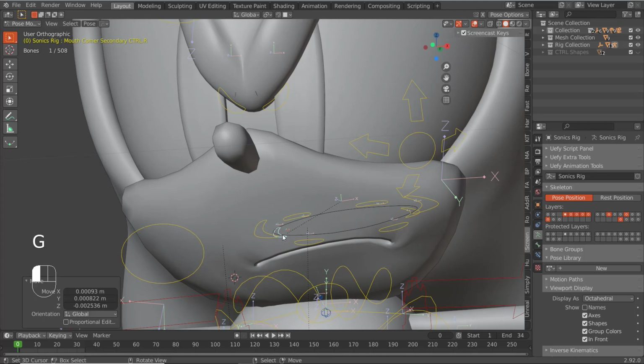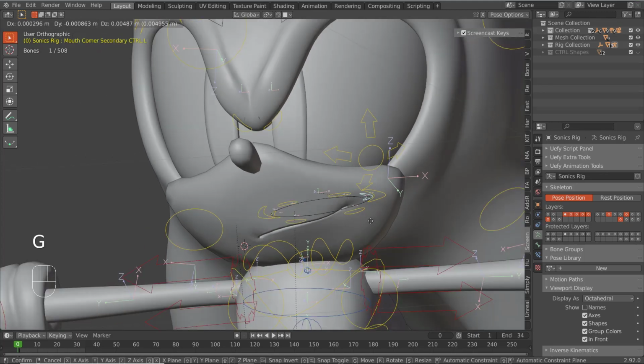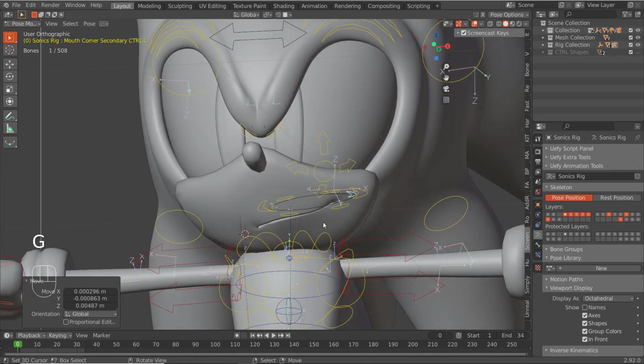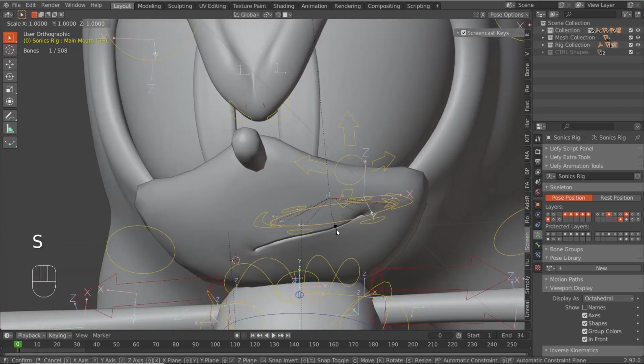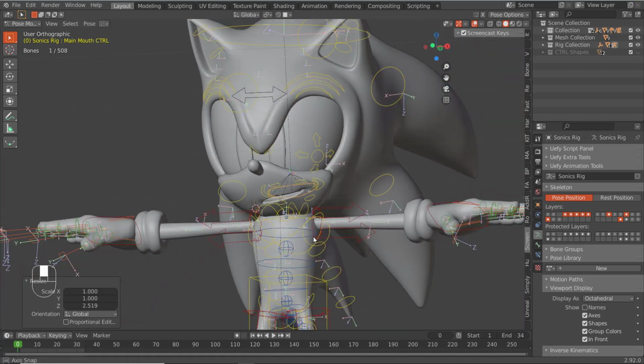But if you have any questions, please leave them in the comments. But I mean, we can do everything with this rig now, aside from the eyes, which we're fixing. We're going to work on that.